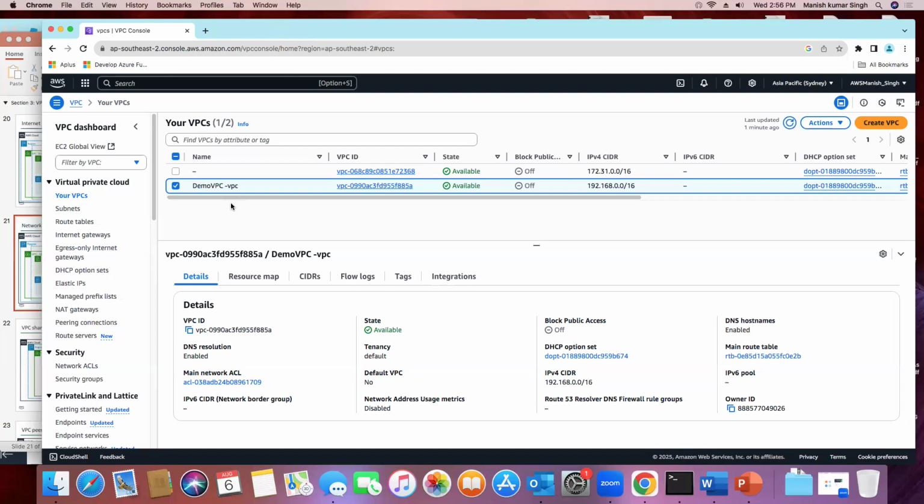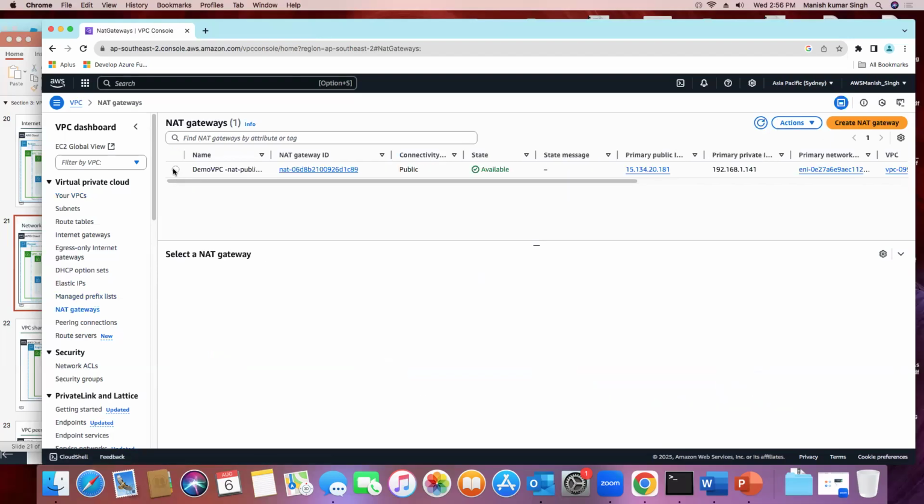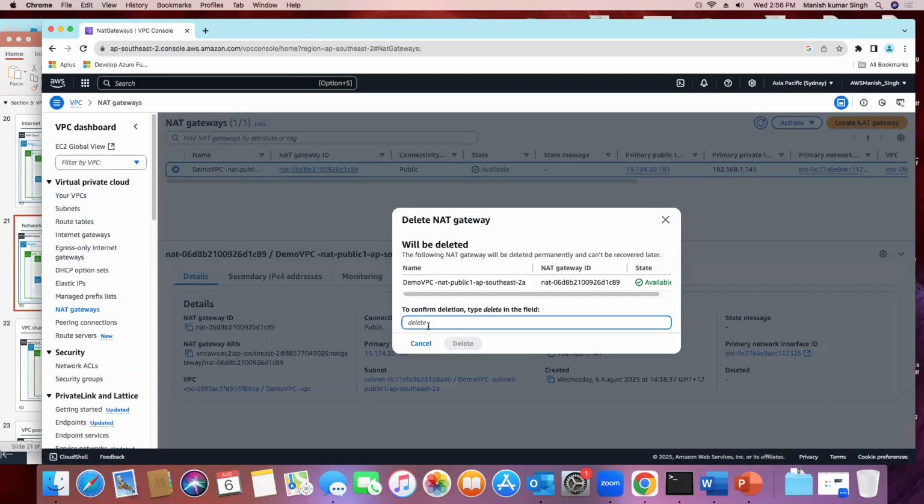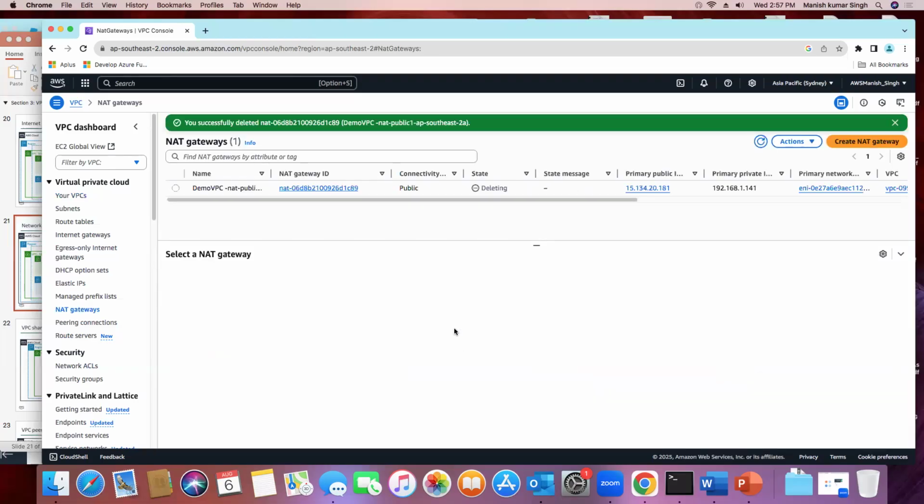So we need to be careful what we have created and delete everything, right? So let's start from NAT gateways. The NAT gateway has been created for us. If it allows me to delete, it will, you simply have to confirm, right? This is to save our money. Obviously, in a production environment, you will not delete, right?